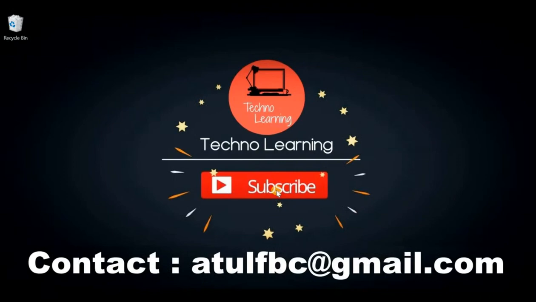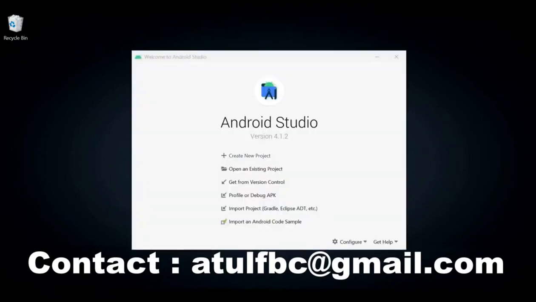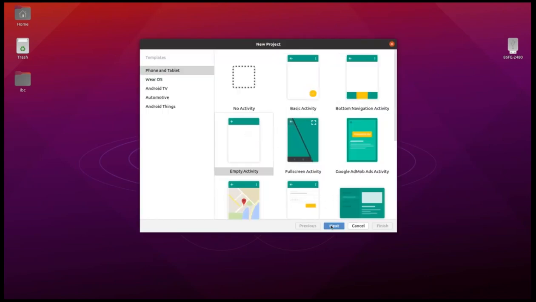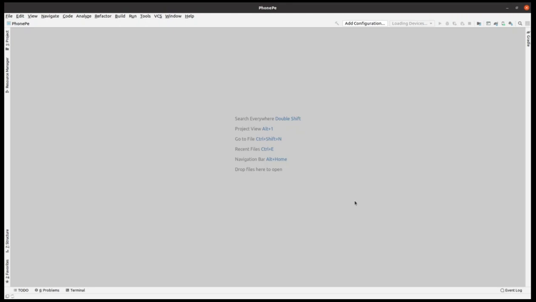In this video we're gonna make a PhonePe UI clone app. So for that we have to open Android Studio firstly. Let me open Android Studio, and then I have to create a new project. After creating a new project, I have to select Empty Activity and click on Next. Here you have to give the name of the project. I'm giving the name as PhonePe, then click on Finish.